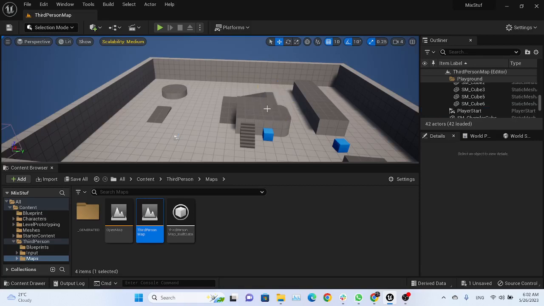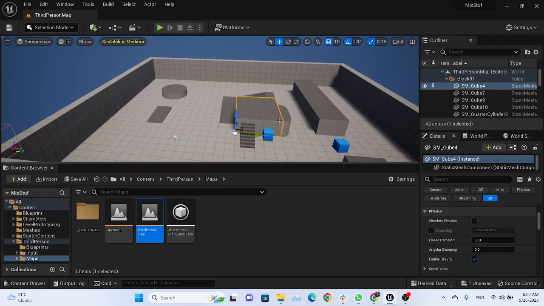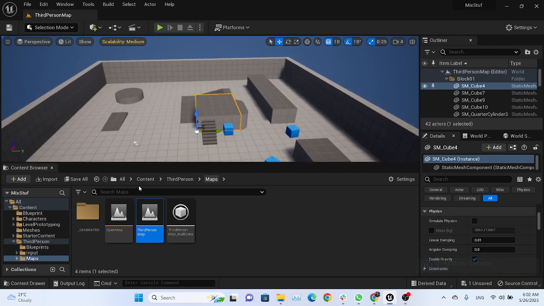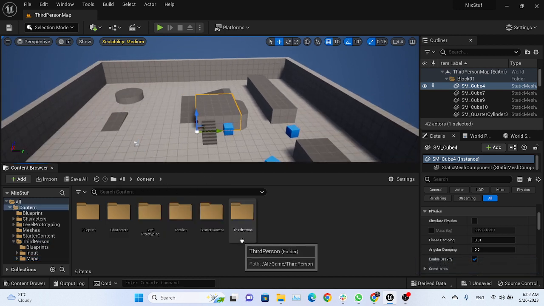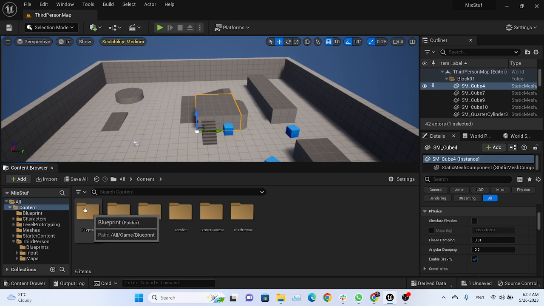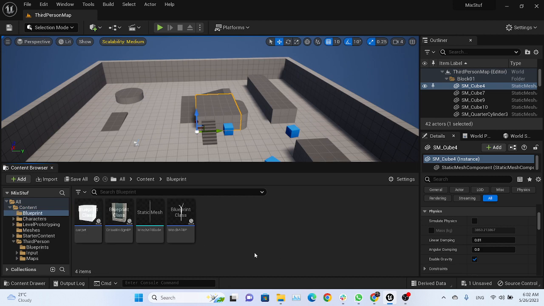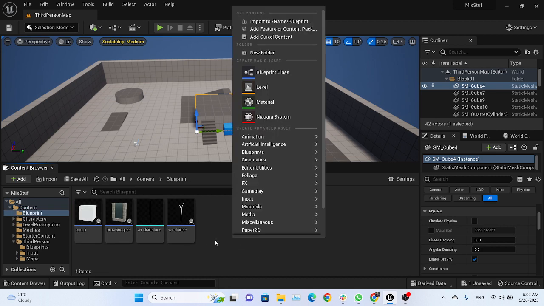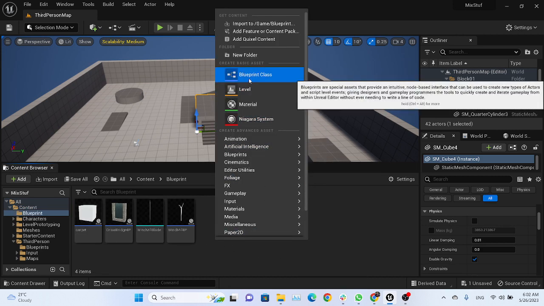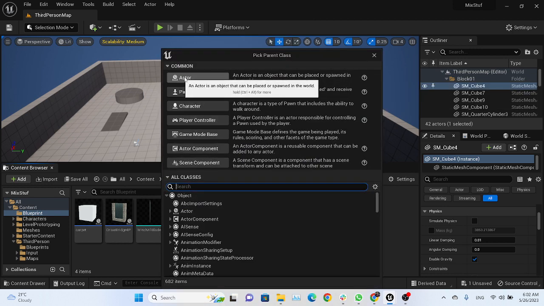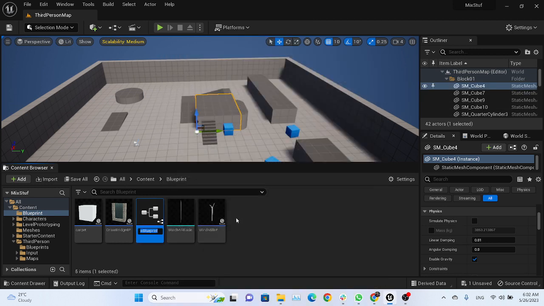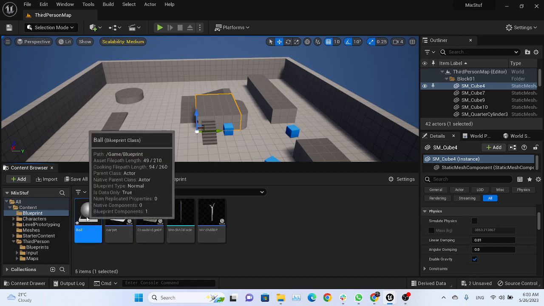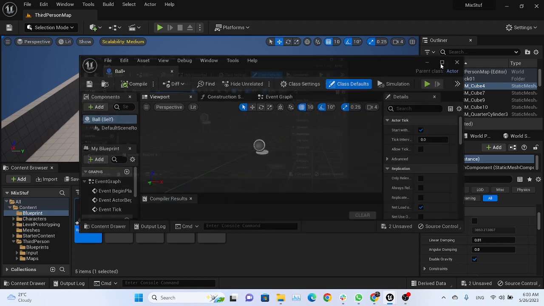Today we are going to create some kind of ball spawning thing, and let's get started without wasting any time. First of all, I will go to the content directory and then into the blueprints. I have created this blueprint directory. You can create classes anywhere. I just right click, create a blueprint class, and then actor. I would call it ball, and open this newly created blueprint.